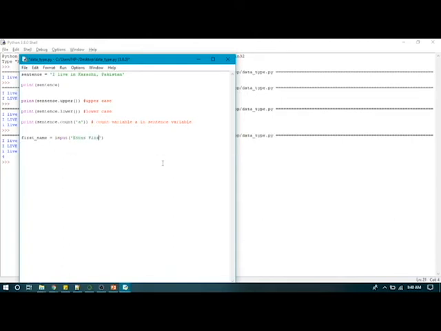Enter first name, last name. Input, enter first name, input, enter last name. Print first name plus last name.